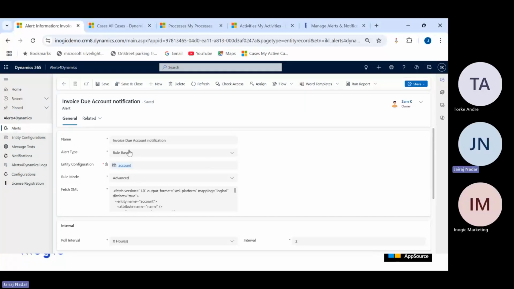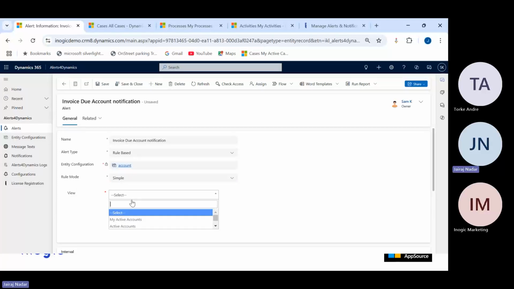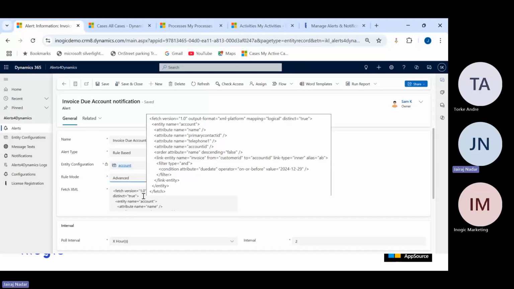So for that, I have created a rule-based alert and the rule mode. We have two options over here. Either you can select it as simple. When you select simple, you get all of the views, and based on the view that you selected, the alerts will get created and triggered. However, if you select advanced, you need to input the fetch XML value.